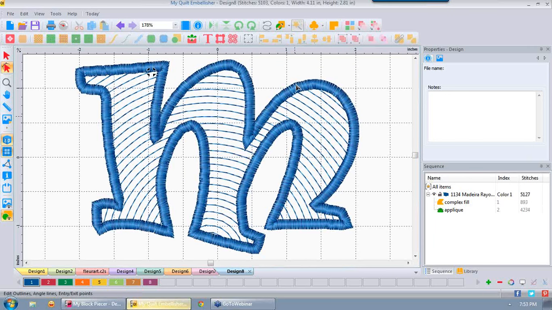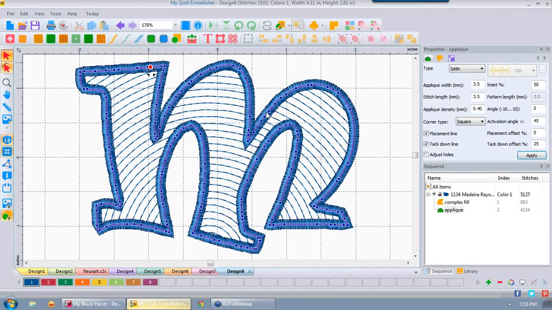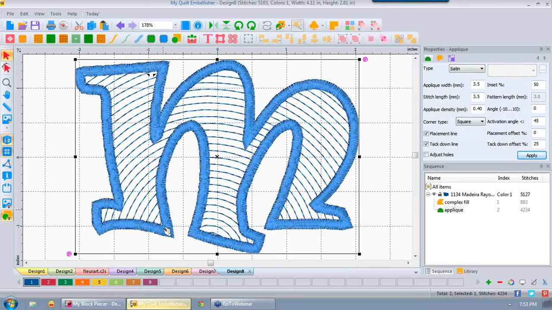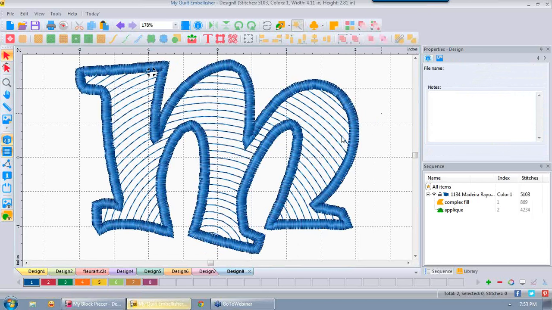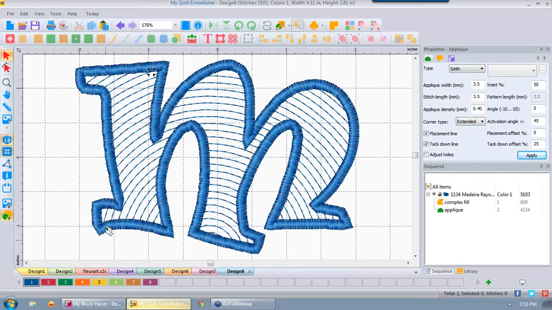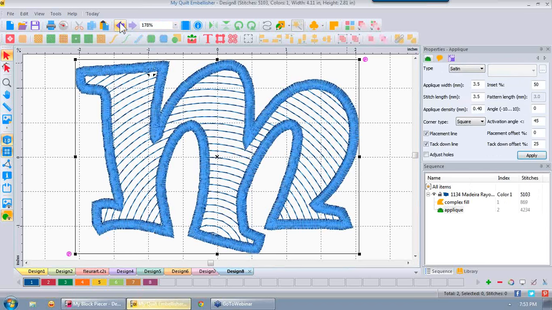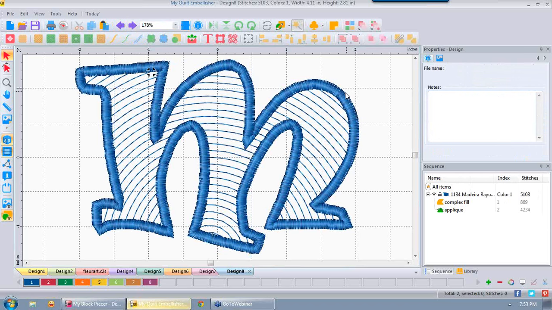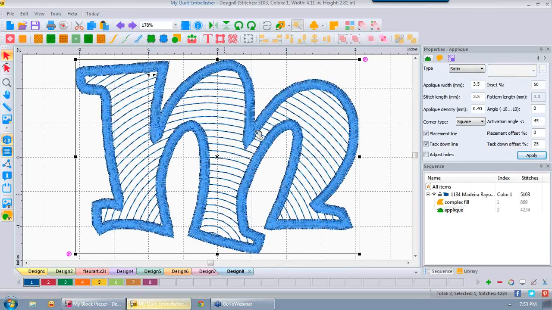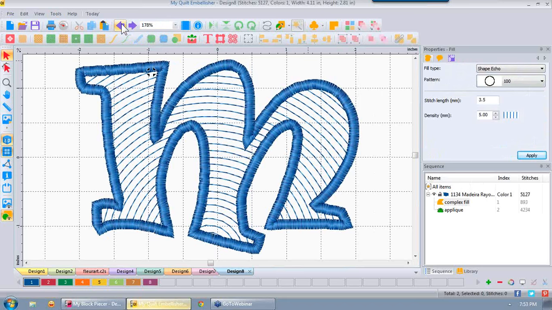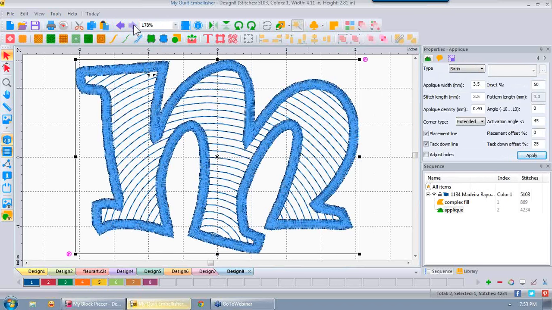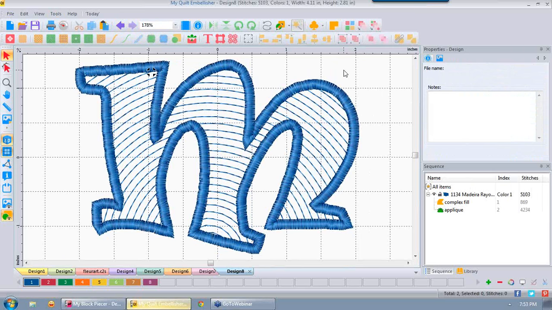One more thing before I leave this one, I want to show you when you select it, because we get this question frequently. You see here I've got these corners. I'm going to change my corner type to extended from square, and let's see what happens. Well, not a lot on that one because my corners weren't very narrow. But what it does, there is an activation link. So it will extend those corners on down based on the angle of your satin stitch.